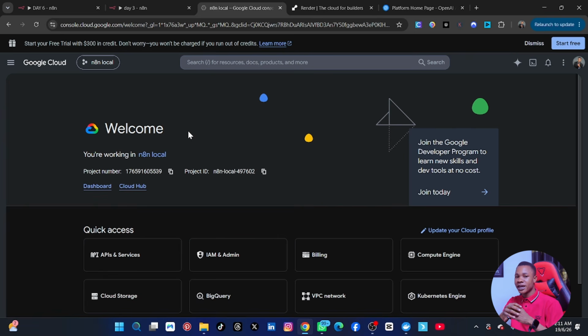Please, I want you to take a pen and paper and write down some of these steps so that at any point you need them, you can refer back to them, because what we'll be doing today will be a bit more technical than what we have been doing, so you don't have to miss any step. Please write them down.